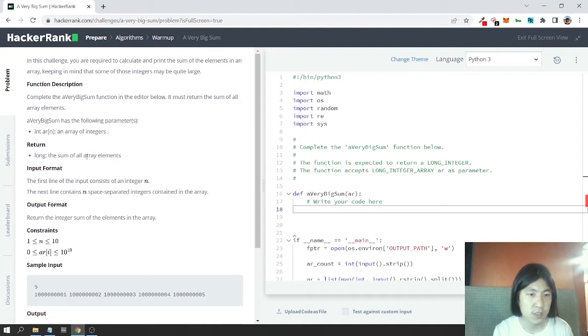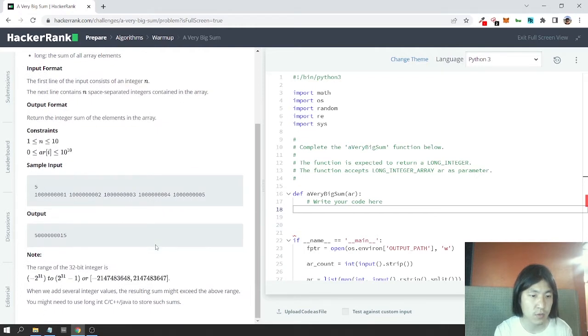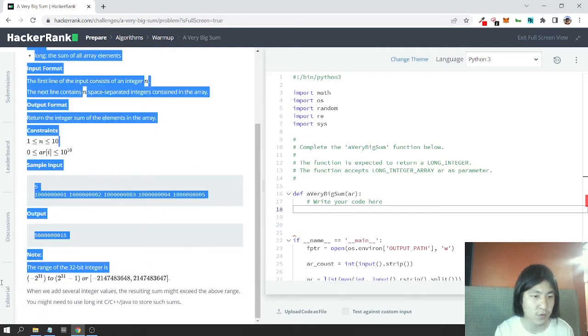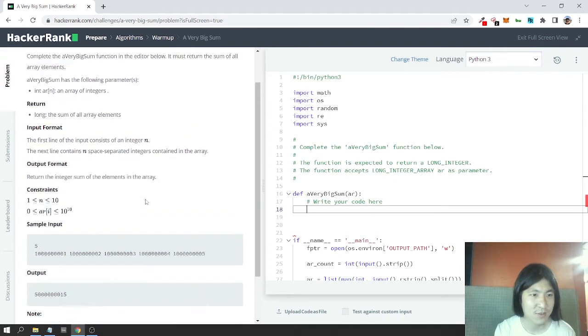The first line of input consists of an integer n, which is the number of integers in the array. The next line contains n space-separated integers. Okay, cool. So this is adding up all the elements in an array and getting the result, right? So what can we do here? The range of the integers, don't worry about this. This is purely just to scare you. I got pretty scared. I was like, should I put down some type of parameter to prevent this from happening? Don't worry about that.